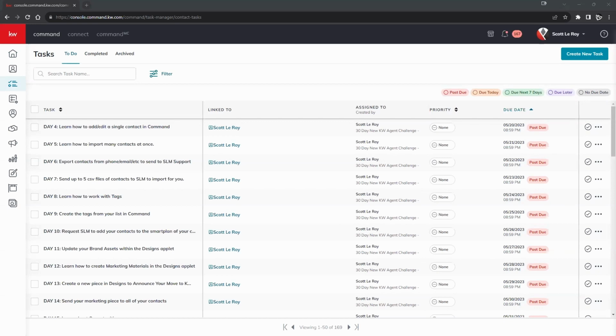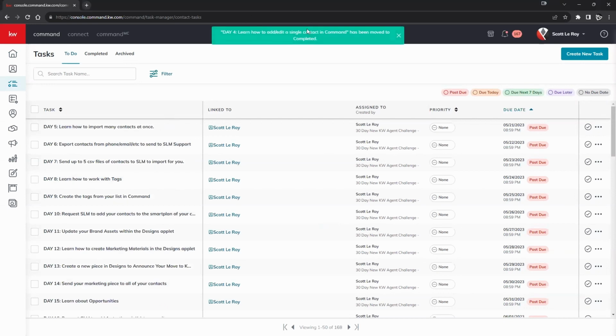Now, when we take a look at our tasks on the top left-hand side, you'll see that you have your to-do, your completed, and your archived. These are where we find tasks that are currently available for us to do. Once we mark these off on the right-hand side, once we give this a click, we can complete it, and then it'll move over to the completed.